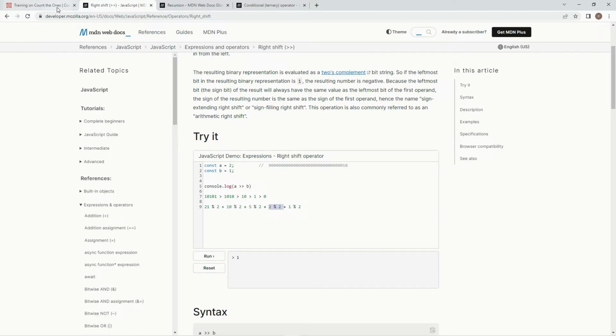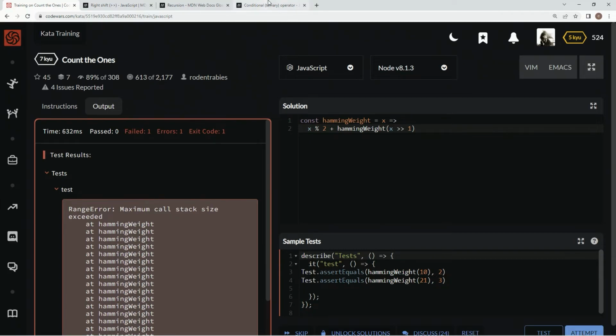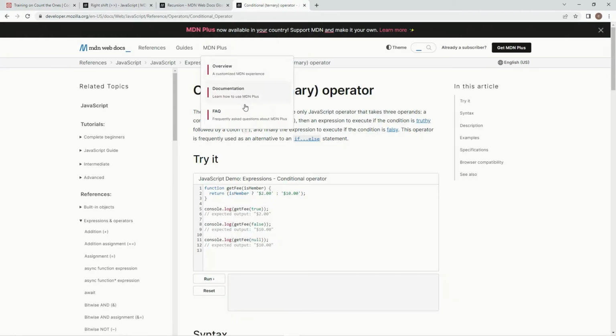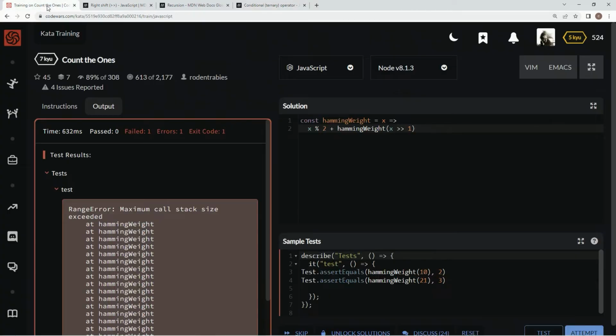All right, so this works. All we've got to do is use a ternary operator now to stop the thing when it hits 0. The ternary operator is the only JavaScript operator that takes 3 operands: a condition followed by a question mark, then an expression to execute if the condition is truthy followed by a colon, and finally the expression to execute if the condition is falsy. This operator is frequently used as an alternative to the if-else statement.